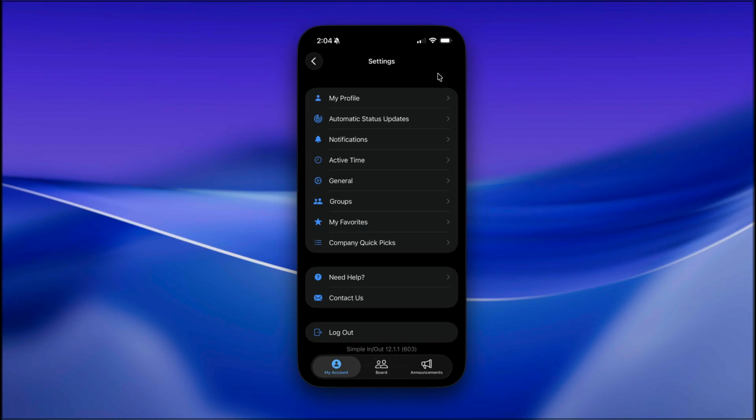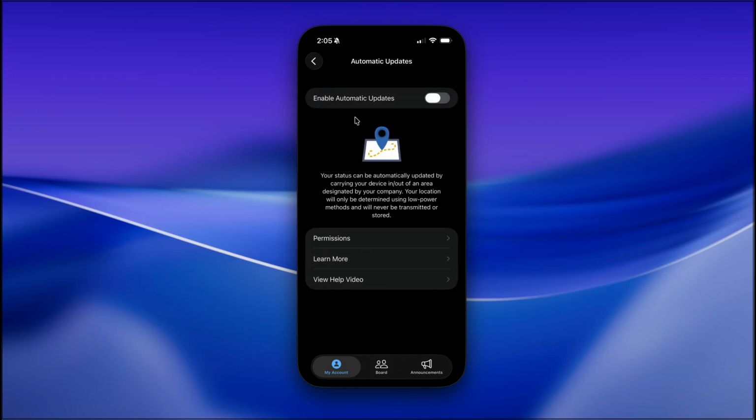When we talk about geofencing, I always like to refer to them as a division of labor. We showed you the administrators. They're the ones who create the geofences with the rules. But the users are the ones who need to download the Simple In Out app onto their phone. They would sign into it with their credentials, and then they will go ahead and turn these features on. So here I'm in the settings area under my account, and I can go ahead and tap on automatic status updates, and then I flip this master switch to enable.